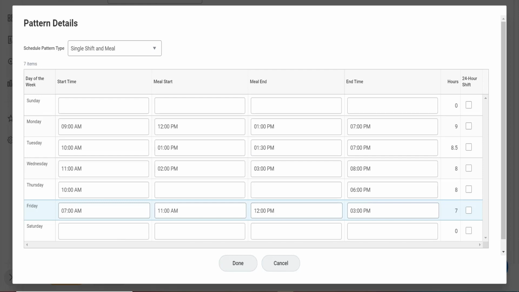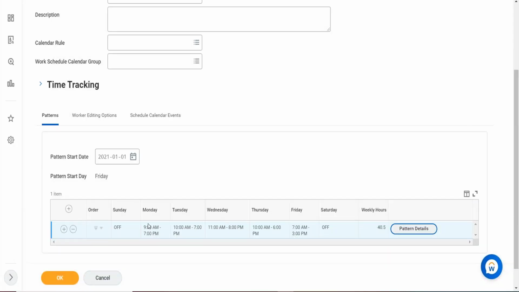Now when I click OK, done over here, you will see this has been captured in this pattern. Sunday is the off day. Monday 9 a.m. to 7 p.m. Tuesday 10 a.m. to 7 p.m. Wednesday 11 to 8. Thursday 10 to 6, and Friday 7 a.m. to 3 p.m. And Saturday is off. Total hours is 40. This is for week one.